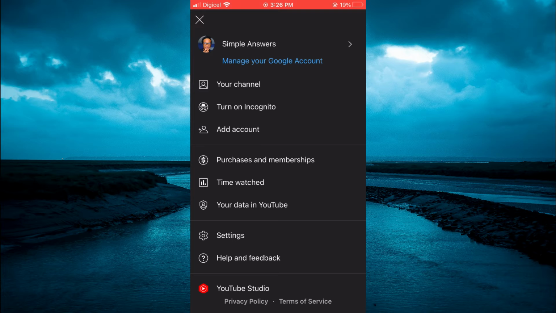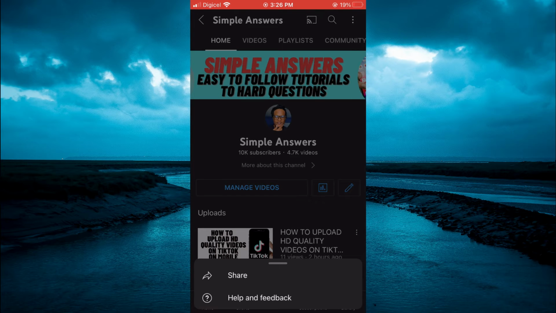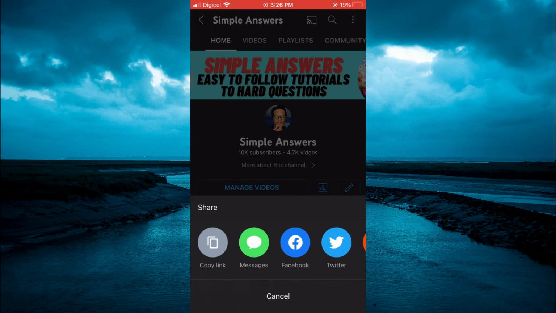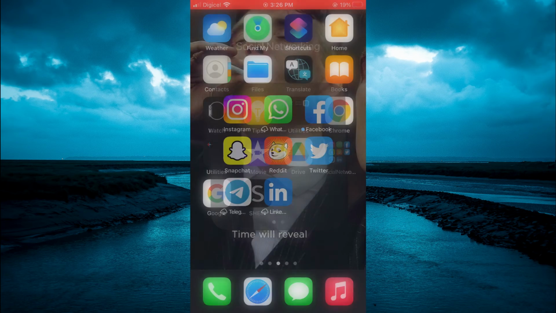Then select your channel. After selecting your channel, you're going to tap on the three dots in the top right hand corner and you want to select share. Then you are going to tap on copy link. After you have copied the link, you are going to go into Reddit.